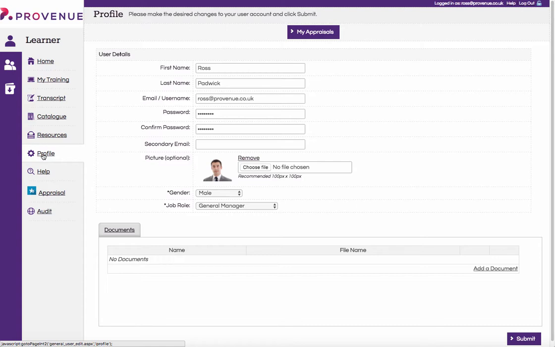Now, everything in this section can be edited by you. If your name hasn't been spelt correctly, you can change it. You can update your password to something more personal, and you can change or add a profile picture by using the Choose File button and selecting an image from your desktop or from your pictures if you're using a mobile device. You can also change the gender and role if either are wrong, but just remember to click Submit when you're done so the system saves the changes you've made.